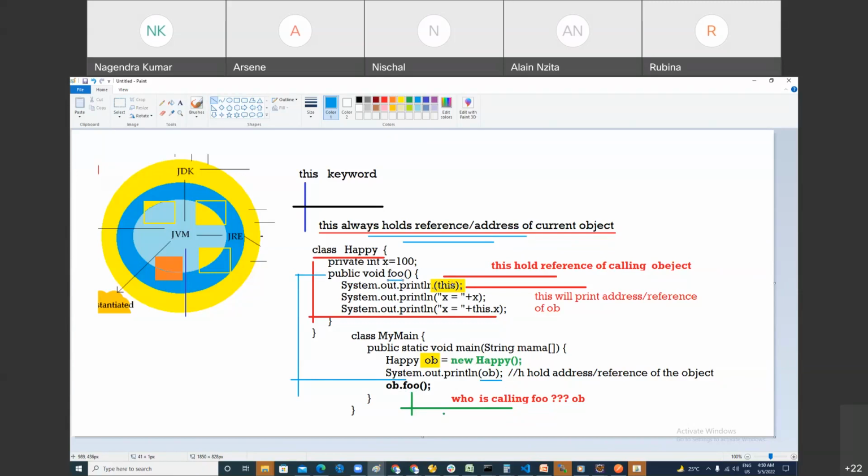And I'm saying this will always hold the address of the object who calls the method. Who's calling the method? OB. So this will point to the calling object. Got it? Okay, so let me show you the example of it.